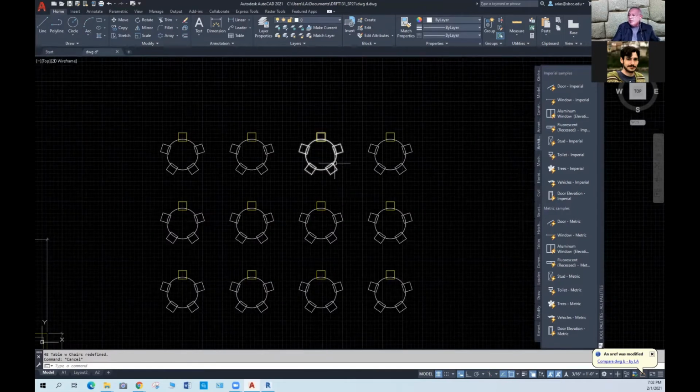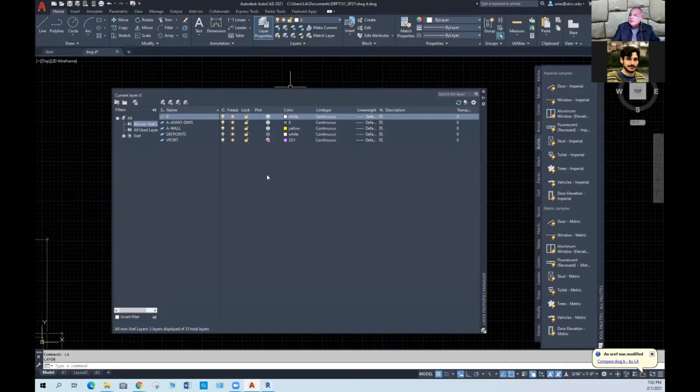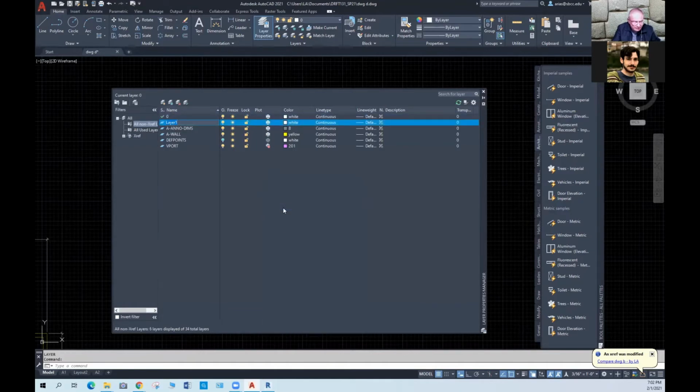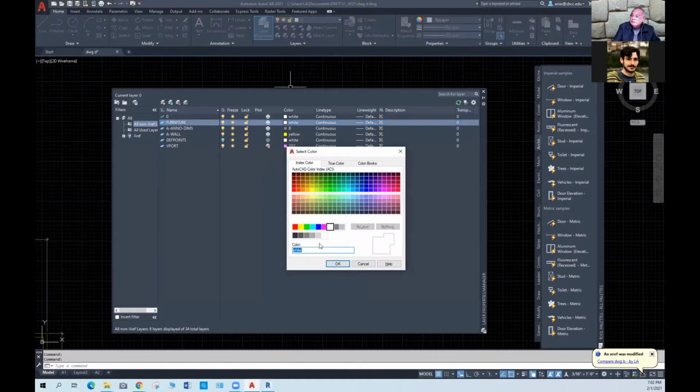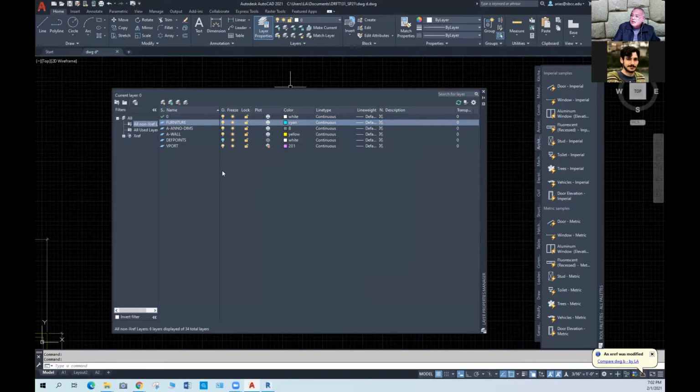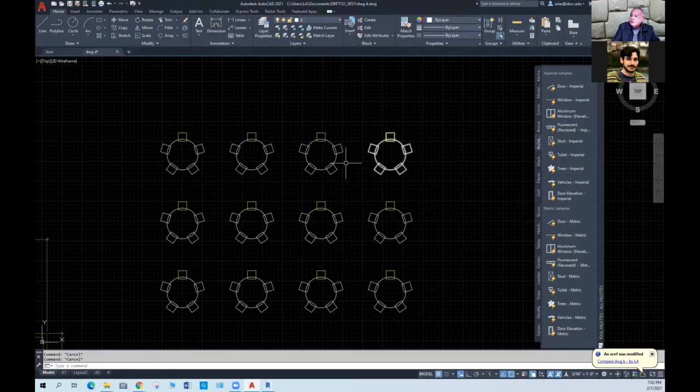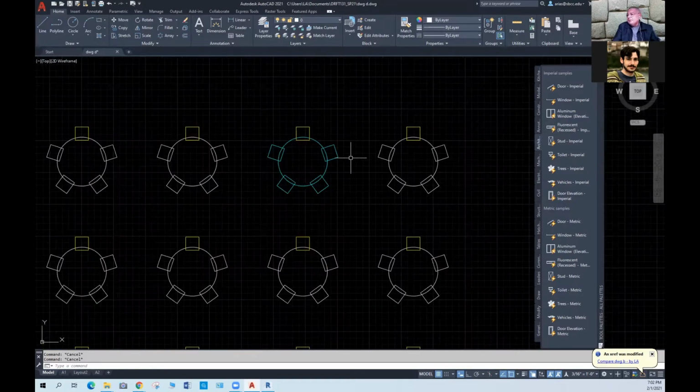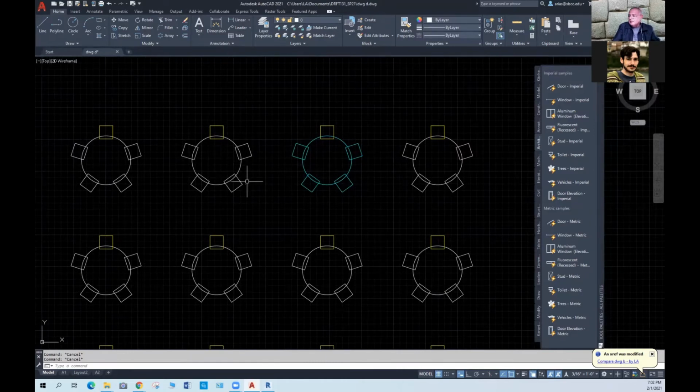Now, what happens if I place this in the 0 layer? What if I have a layer that's called furniture? We're going to create a new layer called furniture, and in that layer, I'm going to give it a color like that. And so, of course, I'm going to put this object in that layer, right? So see what happens. All the lines that were white change to the layer color. Only the object that was not white doesn't change color.